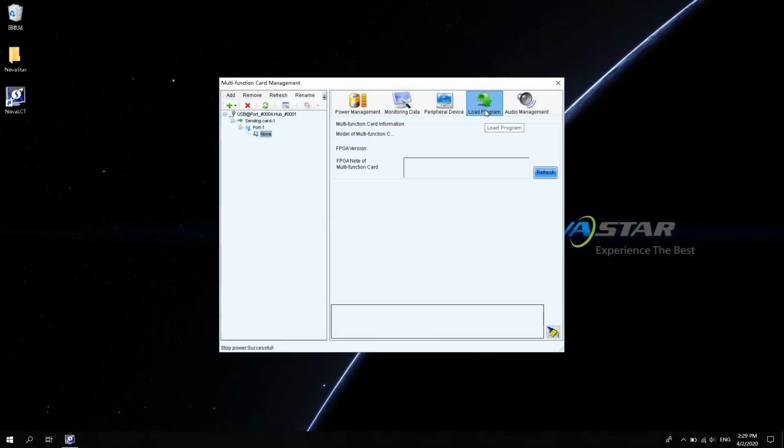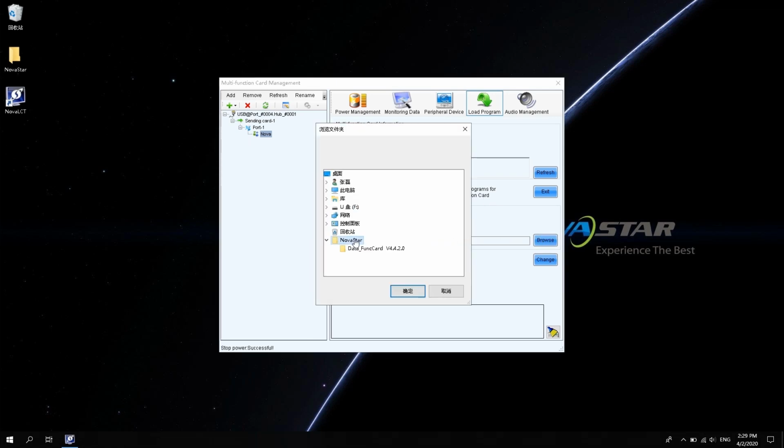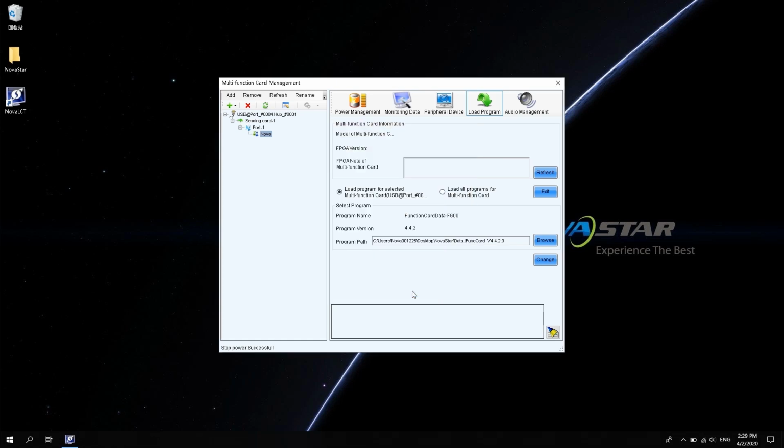Program loading is mainly used to modify the programs of the multifunction card, mainly to add new functions and fix bugs. On this interface, enter Update Password Admin to let the hidden program upload interface show. In the program path, click Browse to select Downloaded Program. Click OK, and then click Change. After the change is complete, click Refresh to see if the change is successful.